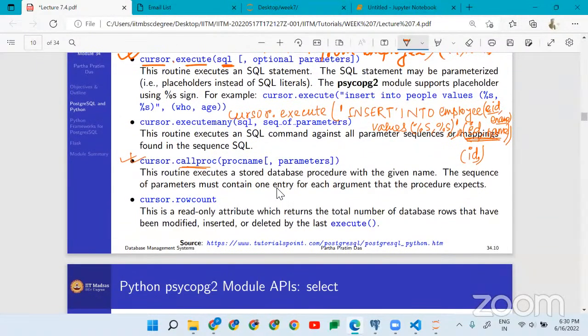And this cursor dot row count will return the number of rows you have modified just now, whatever you executed, the insert or the delete. Suppose you have inserted one row, right? So cursor dot row count will return how many rows you have modified. So that is one, right? It returns the number of tuples you have modified.